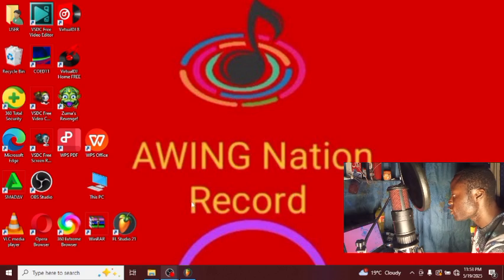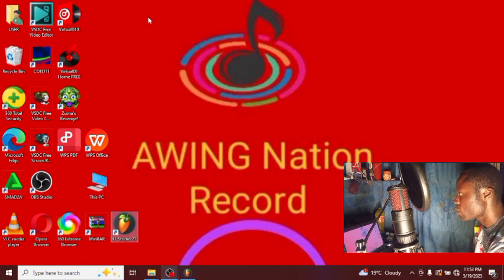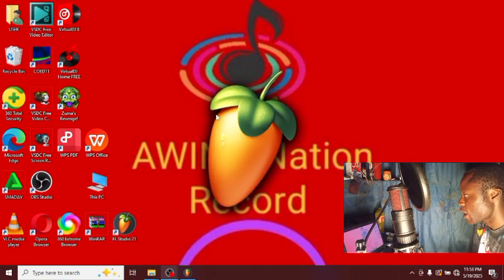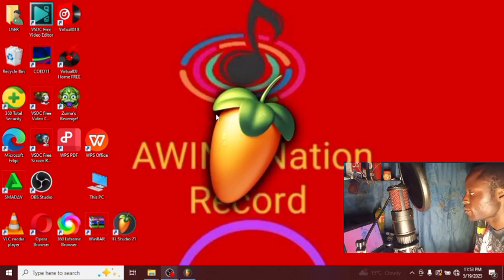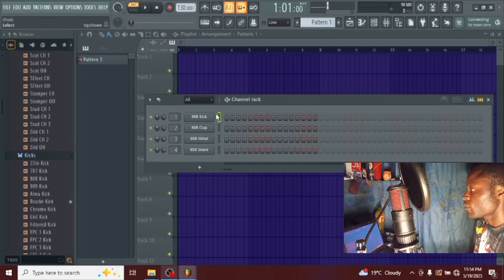I'm going to launch my FL Studio by putting my cursor like this. Right click on my mouse, then click on piano roll. I'm going to wait for my FL Studio to load and open. Now let's just wait a little bit. Now very soon my FL Studio will open. Now I've opened my FL Studio.